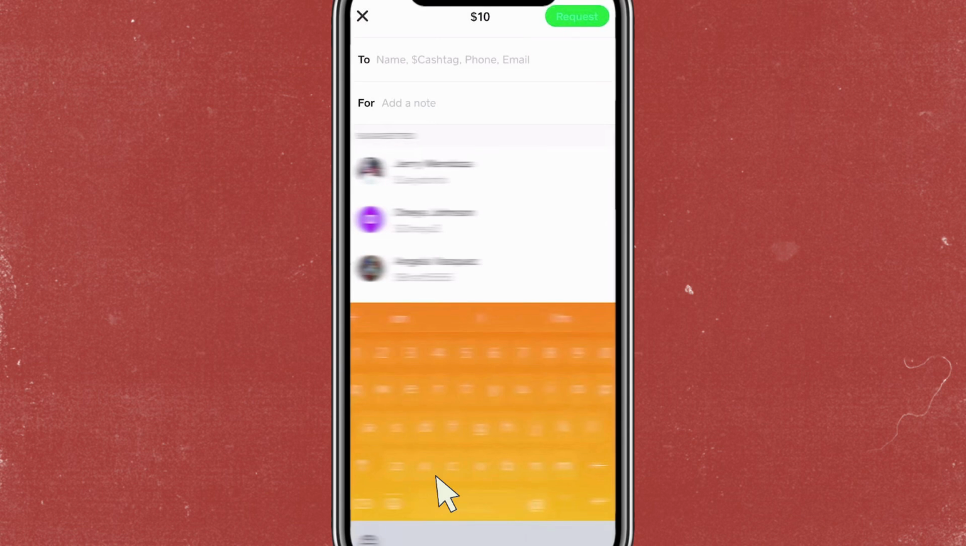Once you're done typing the amount of money, you just have to tap on request. After you do that, you will be redirected to this page where you're going to be asked to provide the name or the cash tag, or you can also add a phone number or email address. Then you just have to type in the name of whoever you want to send the request to. The next field is just optional. You can put there for family or whatever. Once you're done, you just have to tap on request once again. Double check everything before you confirm. And that's it. It's very quick and easy.